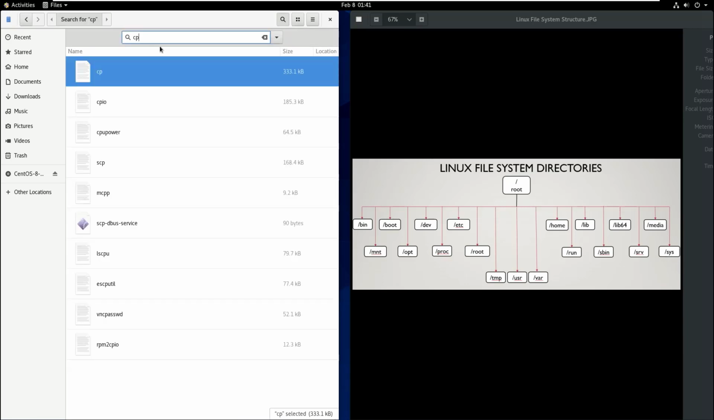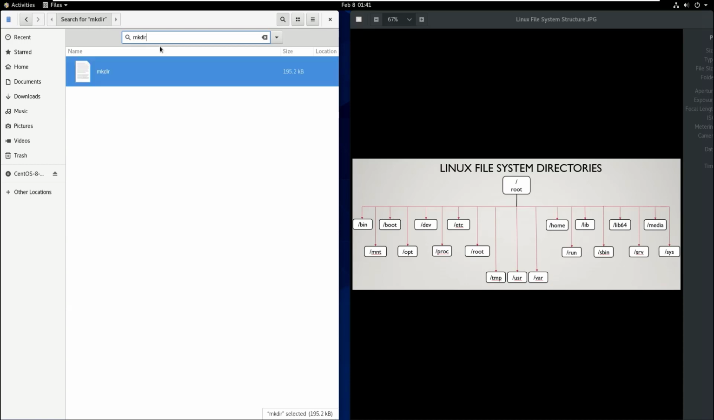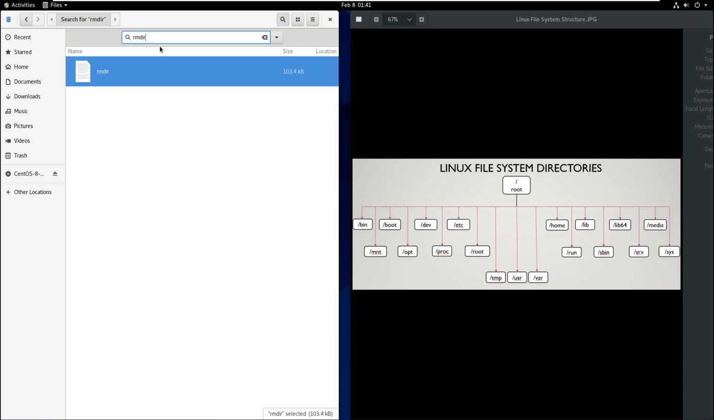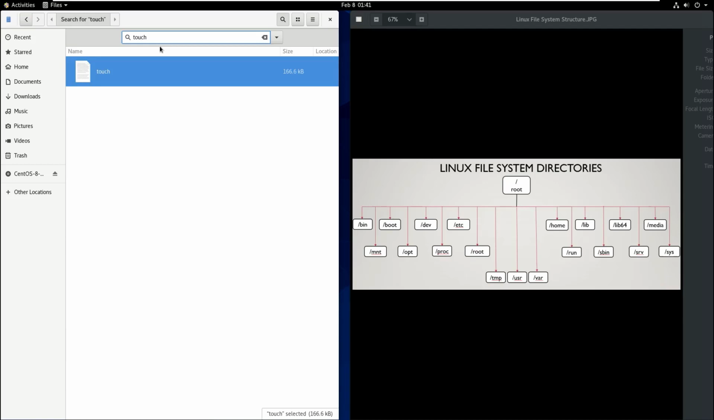Like cp means copy, mkdir make directory. When you create a directory, you can use this command. rmdir, when you remove directory, you can use this command. grep is search file. Touch is when you create a file, you use touch command. When you list folders of files, you use ls command, and so on.